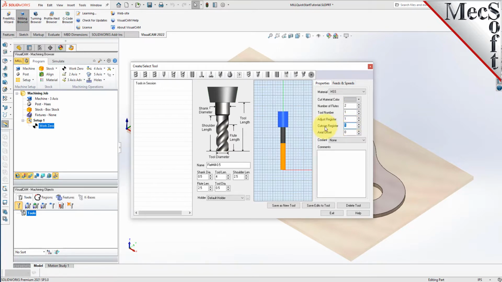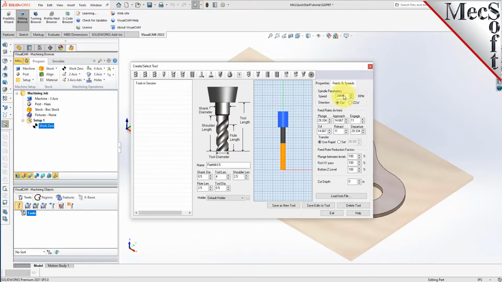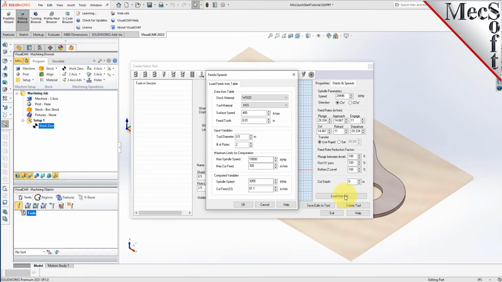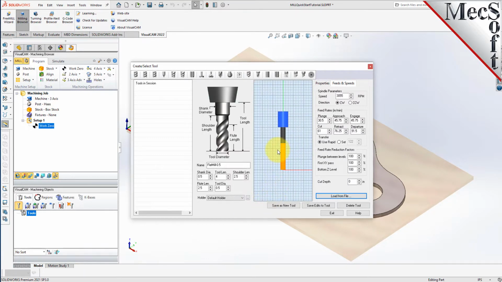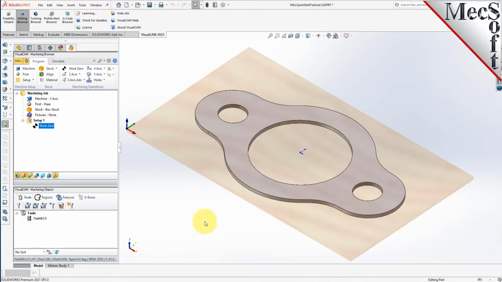Now switch to the Feeds and Speeds tab and pick Load from File to display the dialog. From here, set Stock Material to Wood and Tool Material to HSS. Pick OK and the computed cut feed rate and spindle speeds are transferred to the Speeds and Feeds tab of the Tool dialog. Now pick Save as New Tool. The tool is created and listed under Tools in Session on the left. Pick OK to close the dialog. Notice that the new tool is also listed under the Tools tab of the Machining Objects browser.